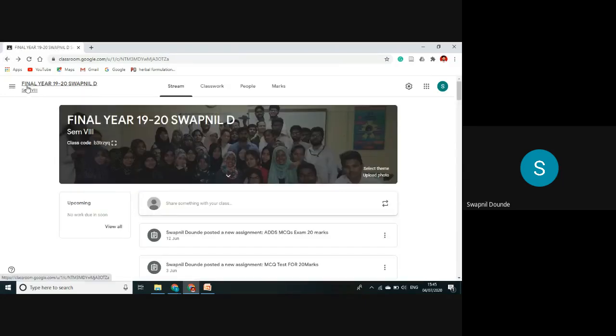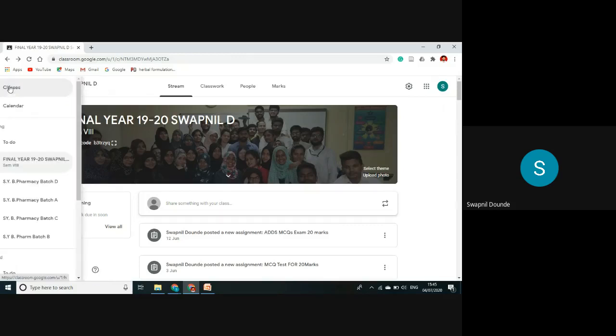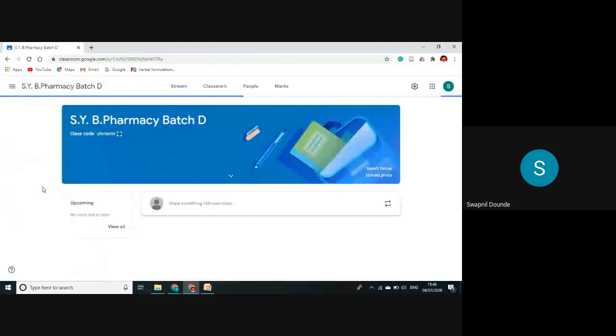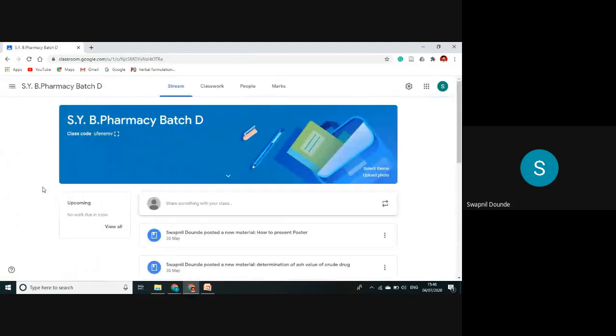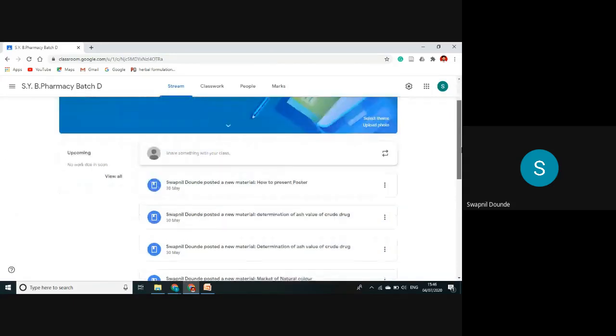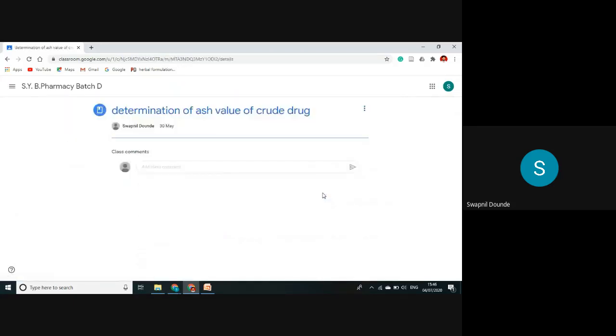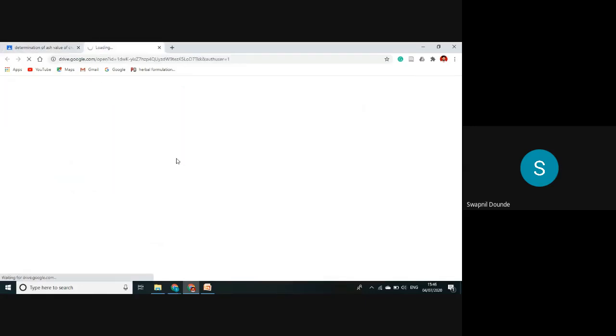In the same way, apart from the theory part, the teachers can also create a demonstration of a practical with the help of Google Classroom. For example, I shared a demonstration practical on determination of ash value for second year class. Here we can see, just one minute. Here is the demonstration practical.